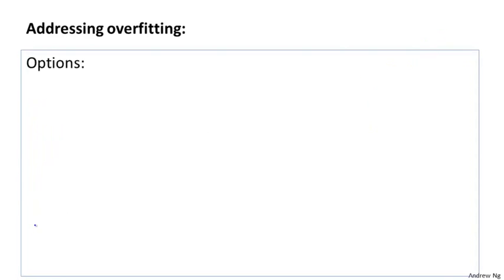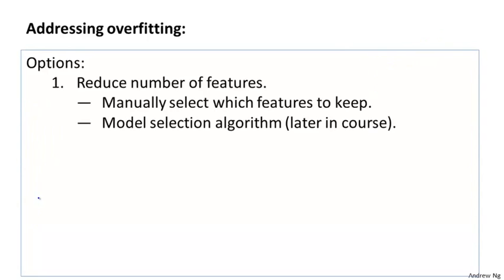In order to address overfitting, there are two main options for things that we can do. The first option is to try to reduce the number of features. Concretely, one thing we could do is manually look through the list of features and use that to try to decide which are the more important features, and therefore which are the features we should keep and which are the features we should throw out. Later in this class, we'll also talk about model selection algorithms, which are algorithms for automatically deciding which features to keep and which features to throw out. This idea of reducing the number of features can work well and can reduce overfitting. And when we talk about model selection, we'll go into this in much greater depth.